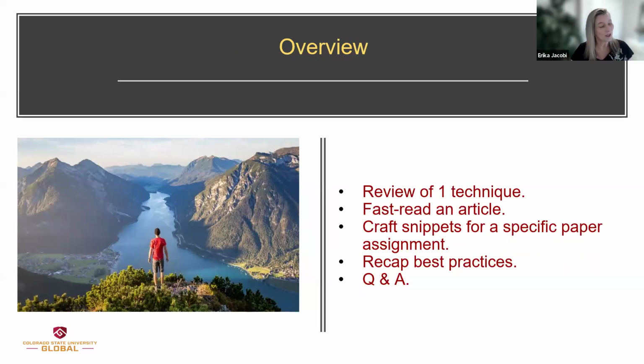So, quick overview, we're going to review the technique we introduced in July. It's going to be very fast because it is a fast technique for fast reading. Then we do want to go over and fast read an article together. And from there, we want to craft snippets for a specific paper. I will provide an assignment instruction, and so we can craft snippets together and see how they might fit into your paper. Then we're going to recap best practices, and we're going to end with Q&A. So an action-filled hour, and I would say let's get started.